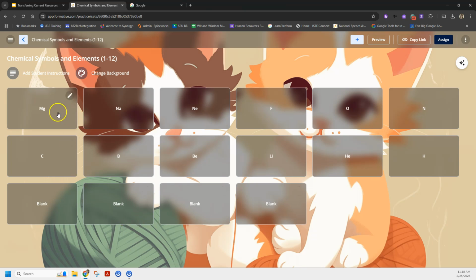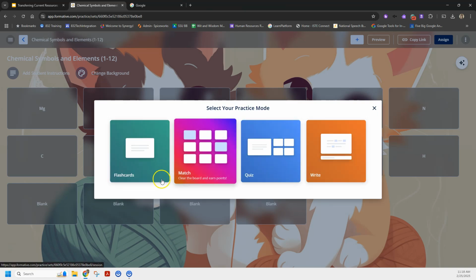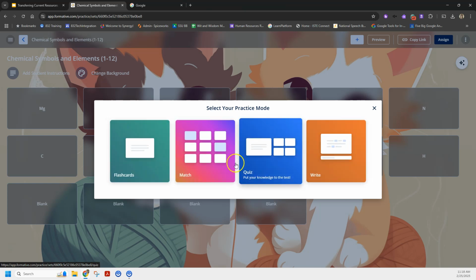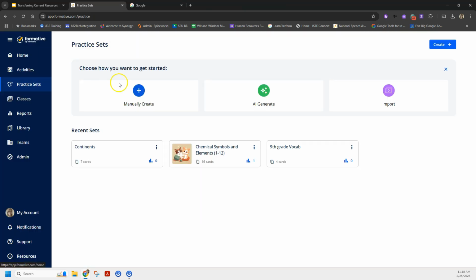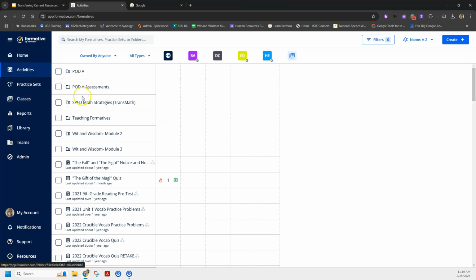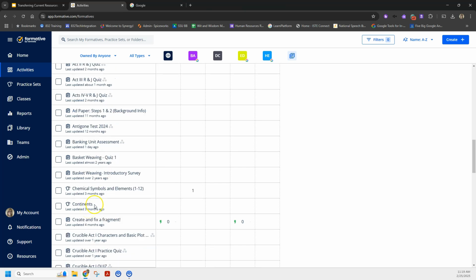So I just made this very quickly for my chemistry class. The things students can do is just make them flashcards. They can do a matching game, they can do a quiz, or they have to write out the answer. Not as robust as something like Quizlet, but it's available. And then when I'm back in my activities as a teacher, I'm going to go down. I've got way more than I need and it's not organized, so don't stress out about that.